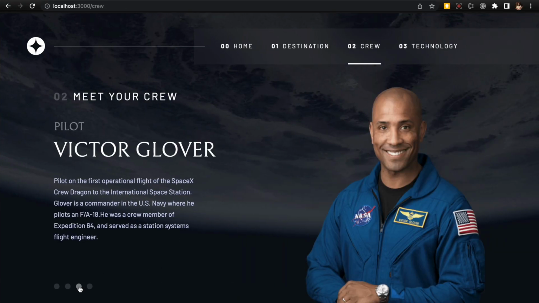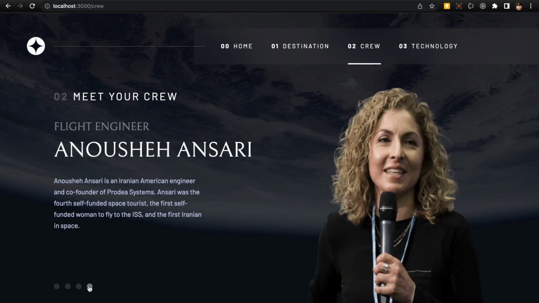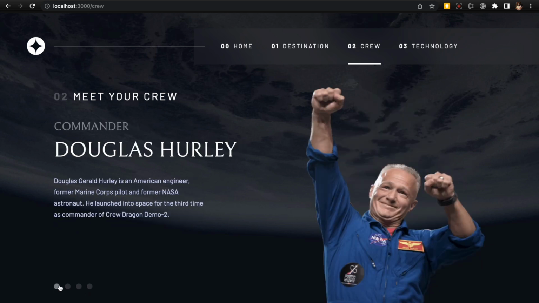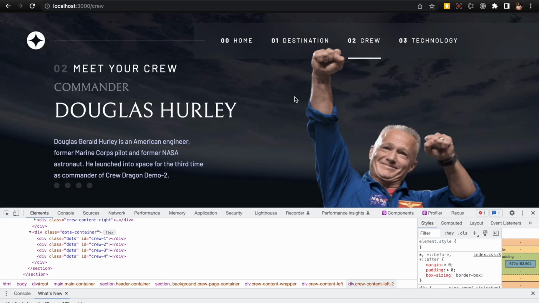Okay, let's click the third dot. Okay, all the crews are getting displayed fine. Now I need to do some designing for these dots. Whenever I select a dot, that should remain highlighted. So let's finish that. Each of these dots has an ID, like crew1, crew2, crew3, and crew4, right? So I need to target the element with this particular ID whenever I click on this dot. We have done the same thing in our destinations page.